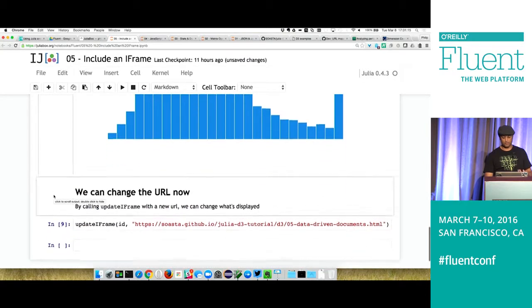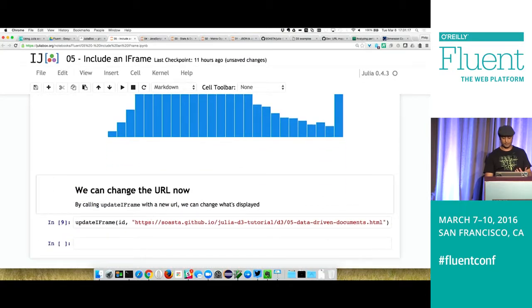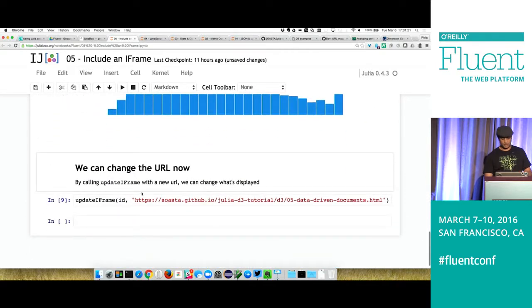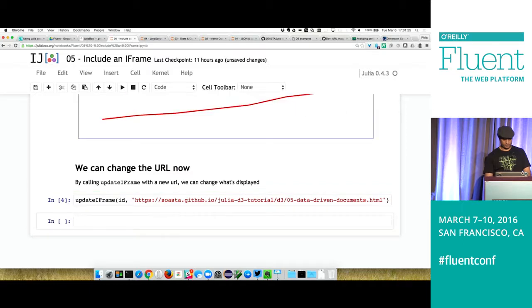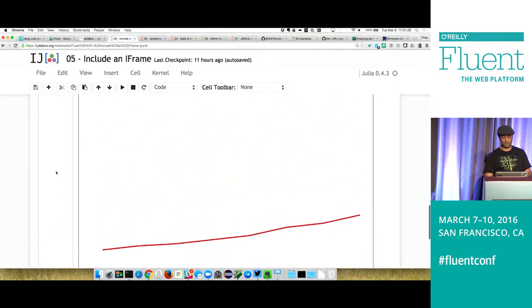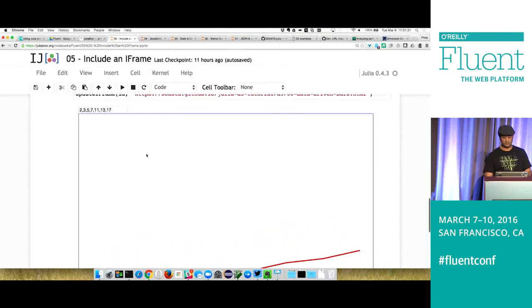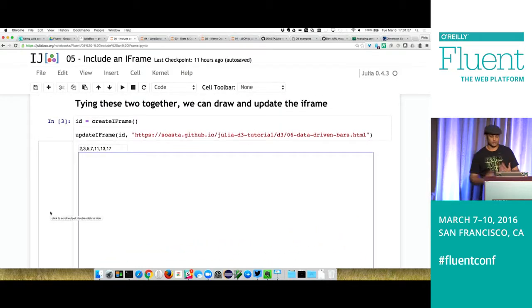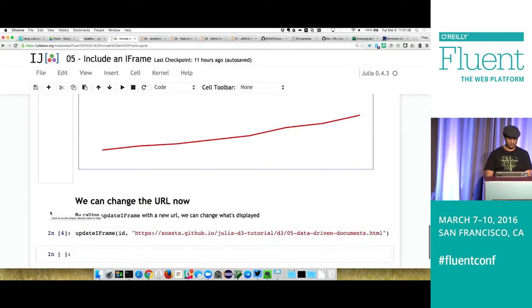But that's not good enough because I also want to pass in data to that. So this is using data-driven bars. Now I'm going to call out to a different one. And so I called out to data-driven documents, which updated what was in this iframe. And it now points to this thing. So it's essentially changed what's in that particular iframe.